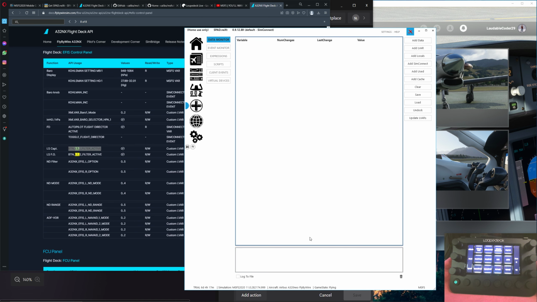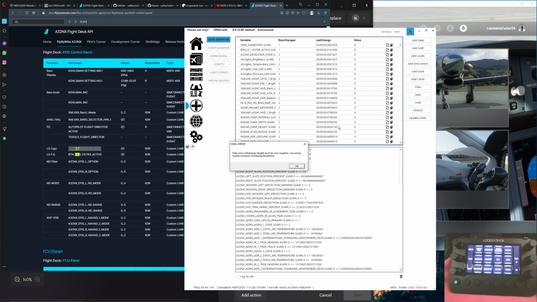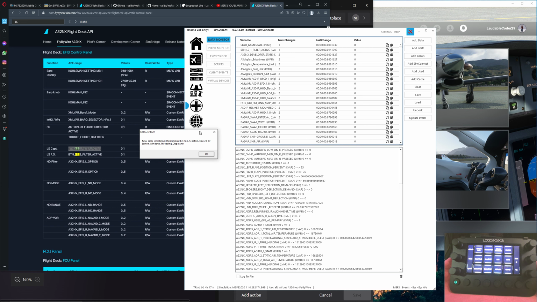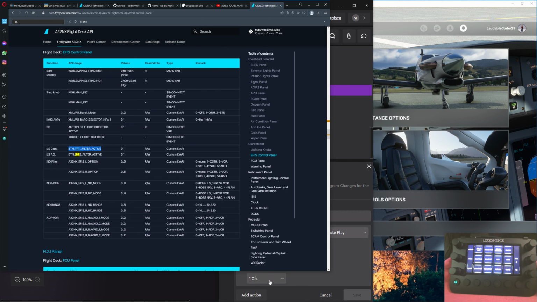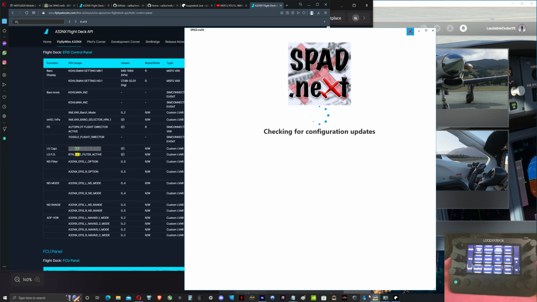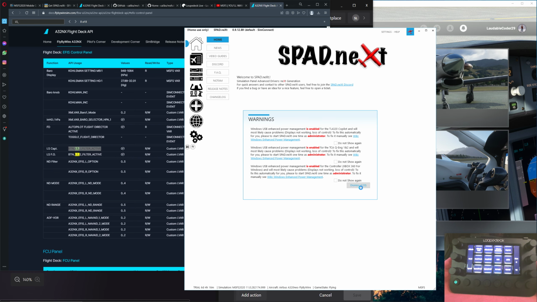So here, let's move this and data monitor, add LVAR. Fatal error, initializing height must be known, caused by system window thread dispatcher. I'm not sure why it is caused by this. Let me try to open this in the other monitor and see. Seems there's some more work to be done, or I might need to submit a bug report.